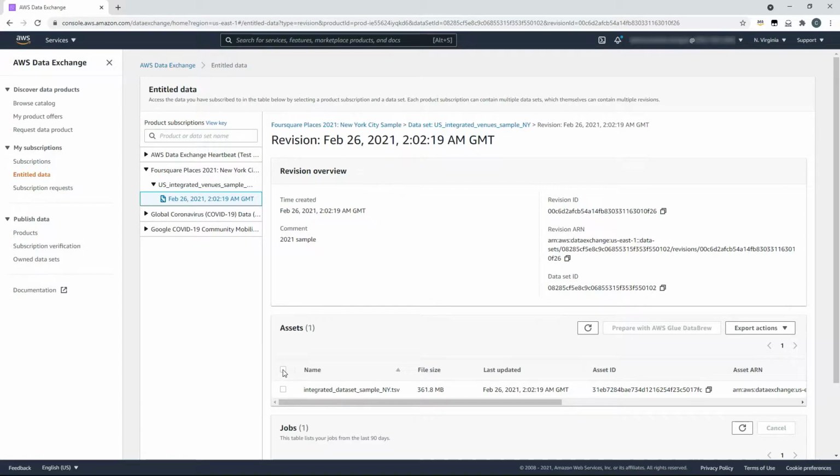Here we have a single asset, but this could be 10, 20, maybe 100 different assets. If we select the assets, we have the choice to prepare this data with AWS Glue DataBrew, and using that we could maybe prepare repeatable and consistent recipes to transform or normalize this data. Alternatively, we have export actions, and here we can choose to export the revision to Amazon S3, export selected assets to Amazon S3, or maybe download those selected assets locally.